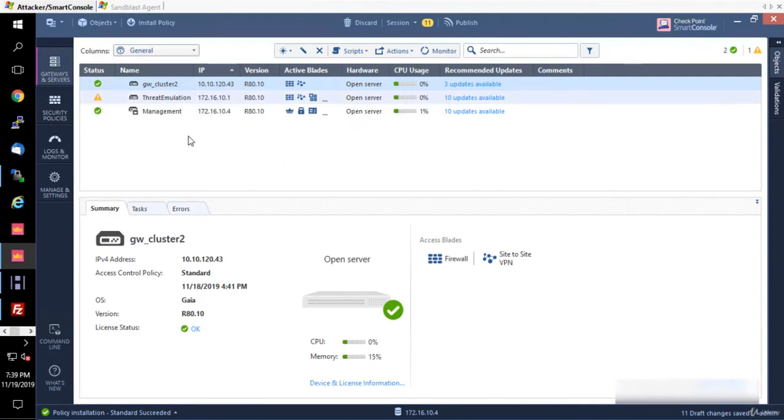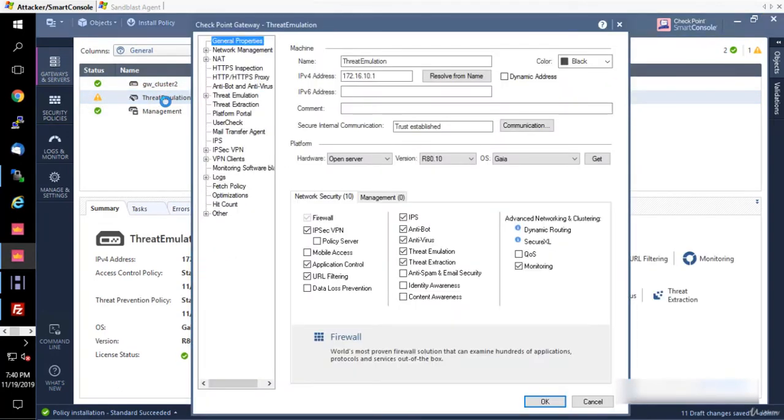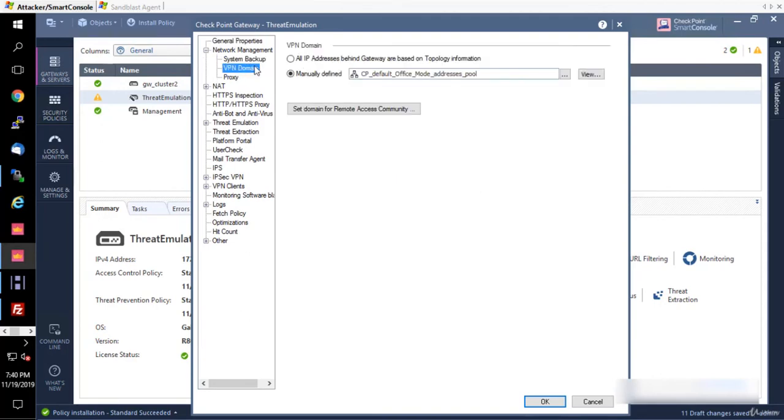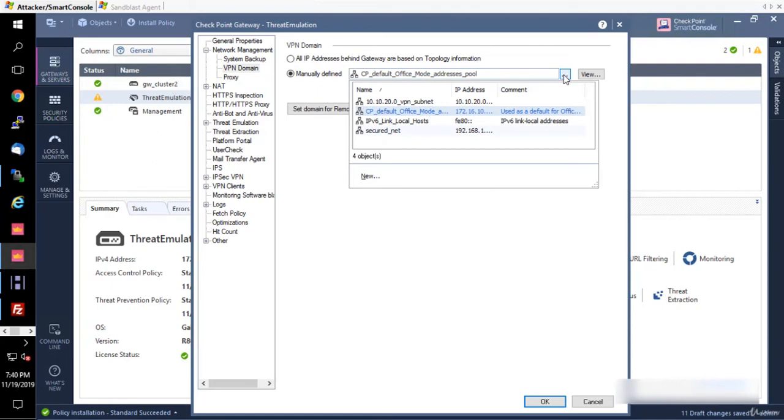You go for gateways and servers. You click your gateway, and we have to define the encryption domain. We have to define a subnet that will be put through the tunnel and go to another encryption domain. You do it from here. You click network management and go for VPN domain. That configuration here, you then go for manually defined and you basically define a subnet.